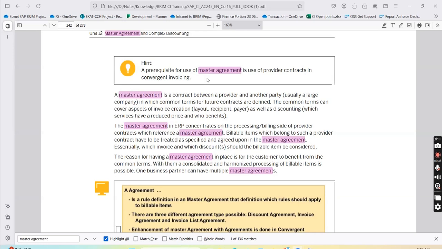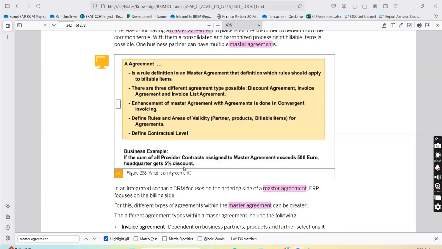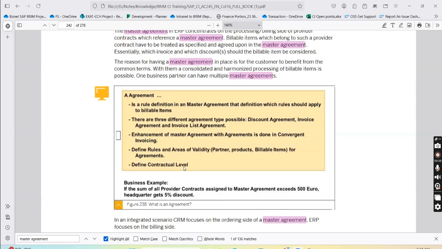Okay. Now here also it says agreement. What is an agreement? A rule definition in the master agreement, defining which rules should apply to a billable item. Okay, what rule will be followed? There are three different agreement types possible: discount agreement, which we will cover tomorrow, invoice agreement, and invoice list agreement.